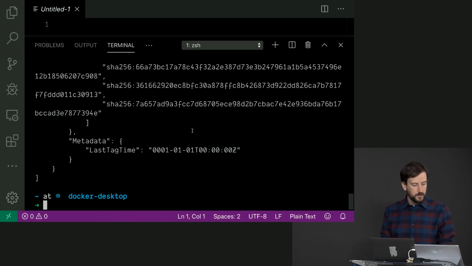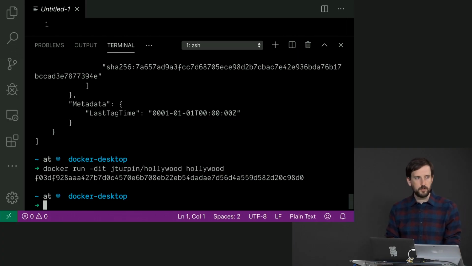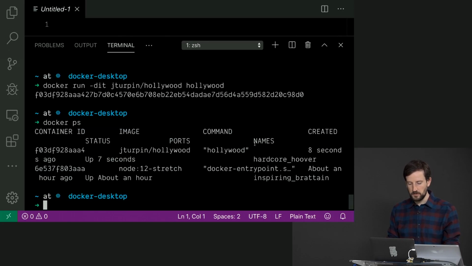Next one we're going to learn is docker pause. So I'm going to do docker run -dit. The -d is detach, which we saw previously. I'm going to do the jturpin Hollywood one again, Hollywood. But now this is going to run in the background, which is fun. It's doing something, but we're not watching it. You can see here it's still running. This is hard to read like this.